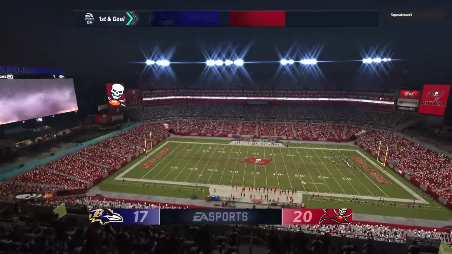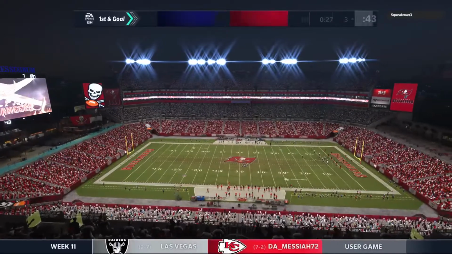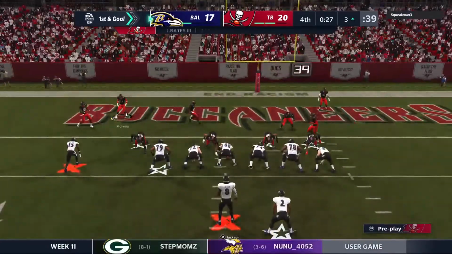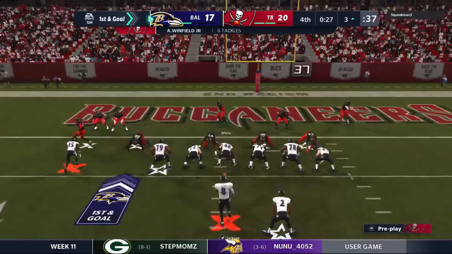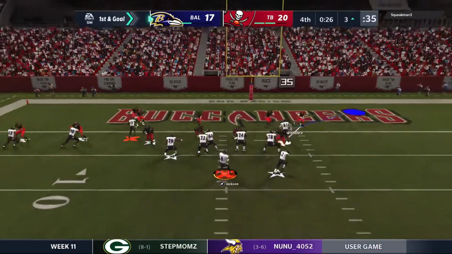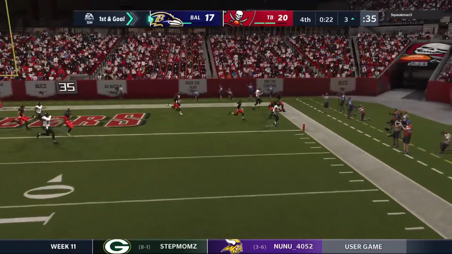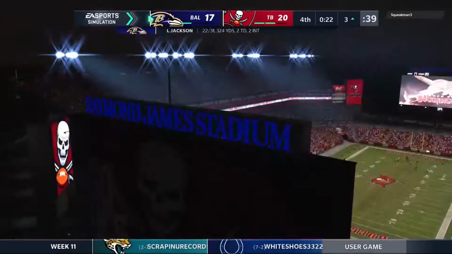Only way to get the lead here, of course, with a touchdown, and that's what they're gunning for on 1st and goal. He's back to throw, rolling to his right. To the goal line, but it's incomplete.